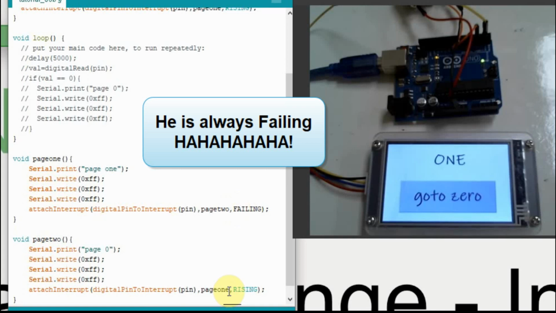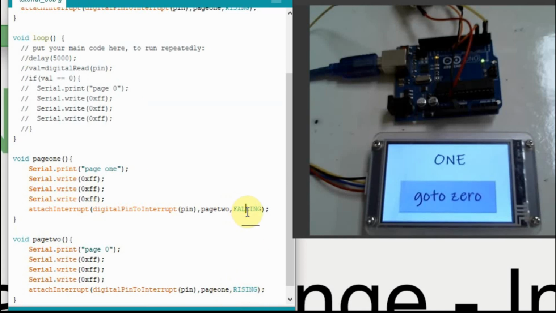And I misspelled this. You can see that this changed to blue and this did not, because I put failing instead of falling. So now we should be all set. So the first time through, it's going to go to page 1. The second time, after it goes to page 1, it's going to reset this to be looking for the next flip of the switch, and then it's going to go to page 2. And it should be able to toggle back and forth as fast as we can flip the switch, and we shouldn't see any flashing on the display.